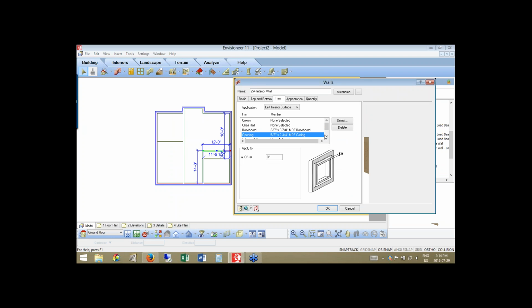Looking further down in our list, we could also put in some custom trim. We could put in a window sill. We could put in some crown molding and some chair rail. You'll notice that all of these selections are dealing with the left interior surface. And in the list that we have there, there's also the right, and if this was an exterior wall, we could also deal with the exterior portion of this wall.